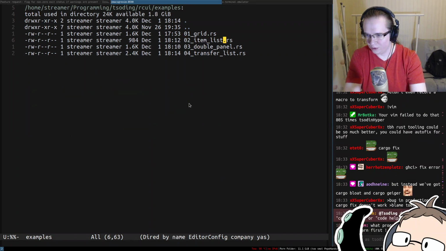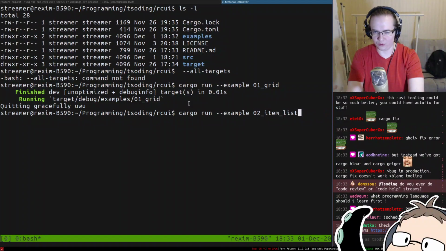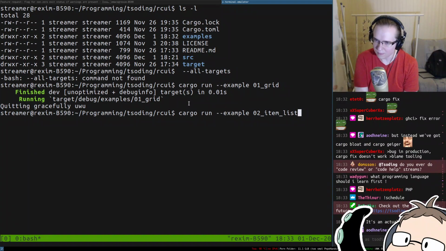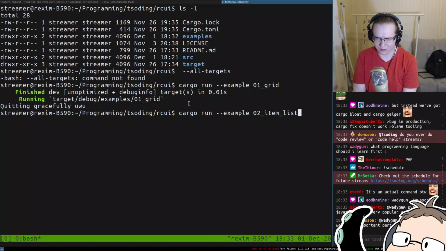Do you ever do code review or code help streams? I used to do code reviews for pull requests submitted to Tsoding repos. To be fair, like I already explained, I don't want to go to somebody else's repo and tell people how to write their code. It's their repo, it's their project. Why would I tell them how to organize things? Who am I to tell them how to do that?